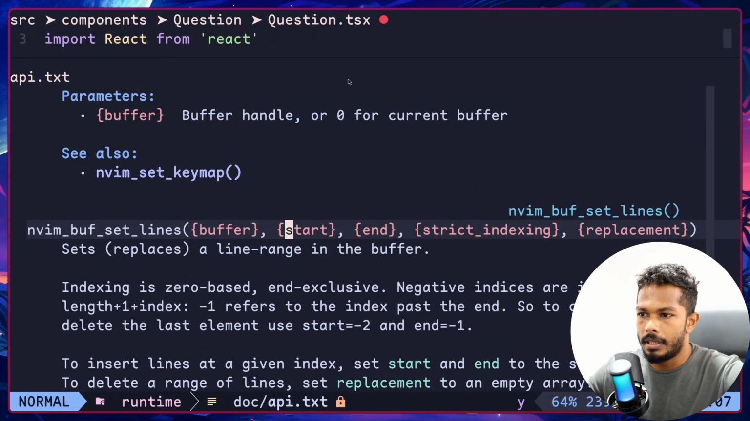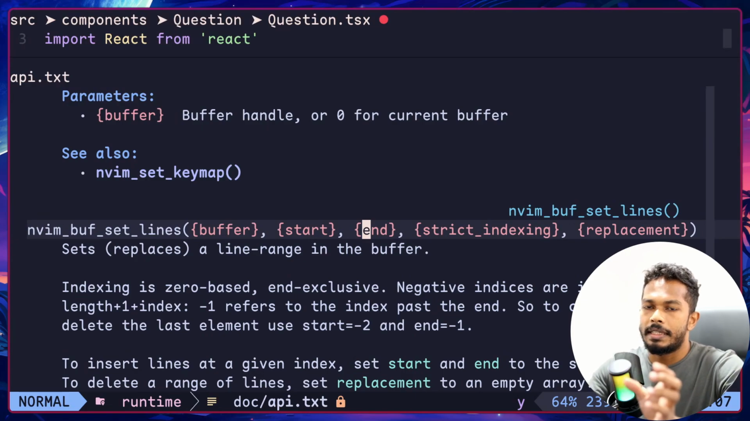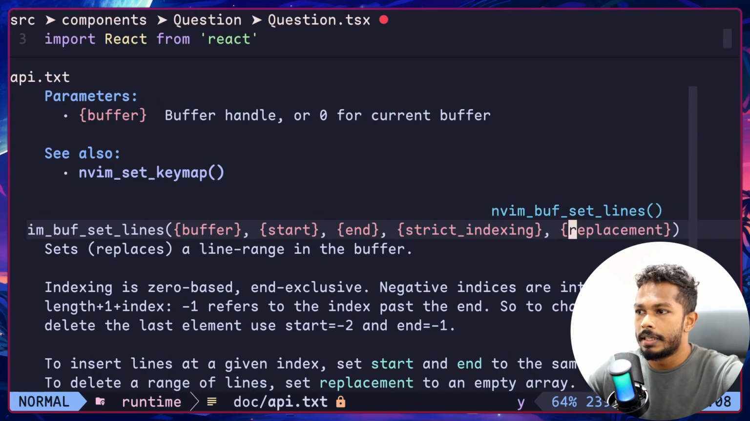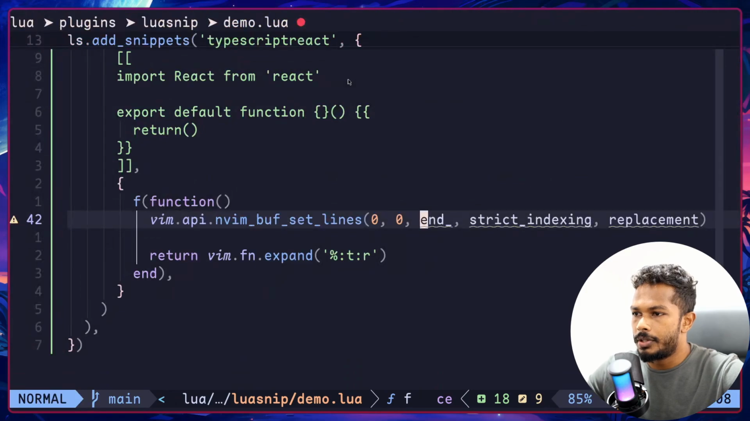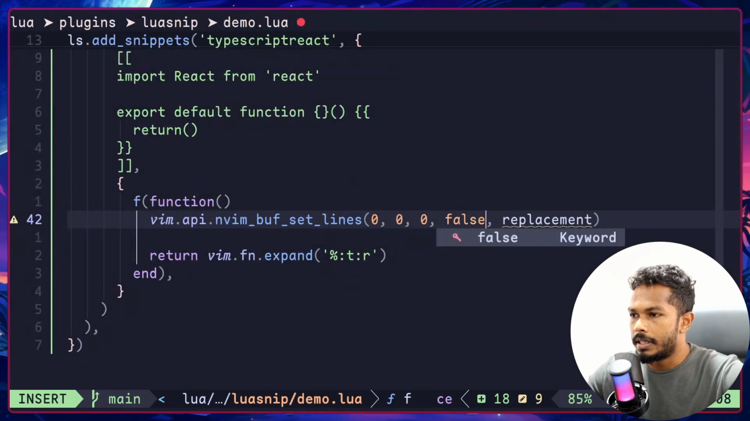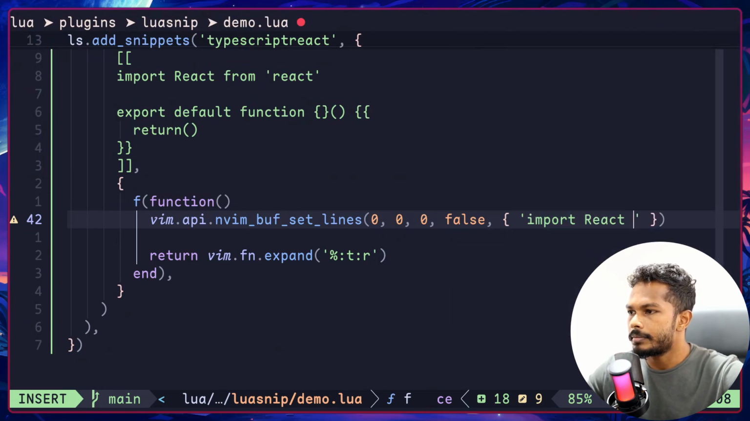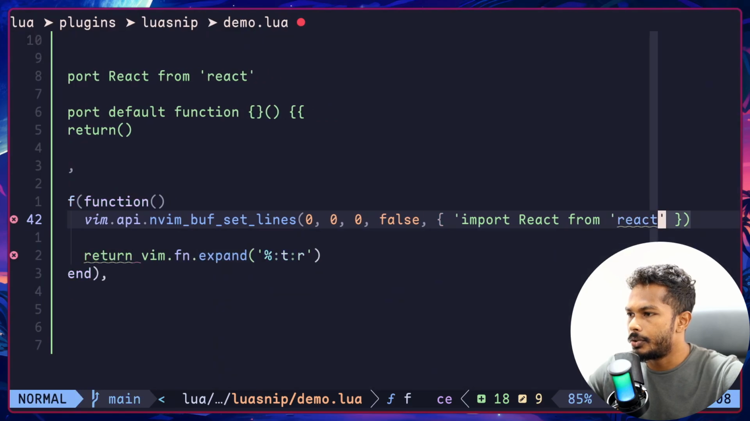Start is going to be the start of the line we want to replace, and end line, basically we are selecting a range and replacing everything within that range with what we are passing. Okay, strict indexing, I'm going to set it to false, and replacement is basically going to be the table we want to replace the content with. Okay, start is going to be 0, end is going to be 0. That basically means the first line we have in the file, and I'm going to set this to false, and replacement is going to be a string like this, import React from React. Okay, I have to use double quotes here.